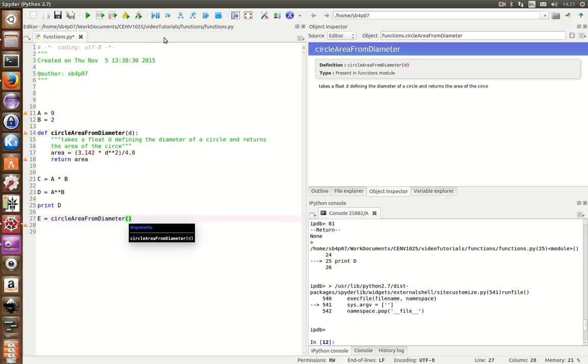So, for example, we know we've got some variables in memory. We've got the variable A. We could pass it A. Okay.